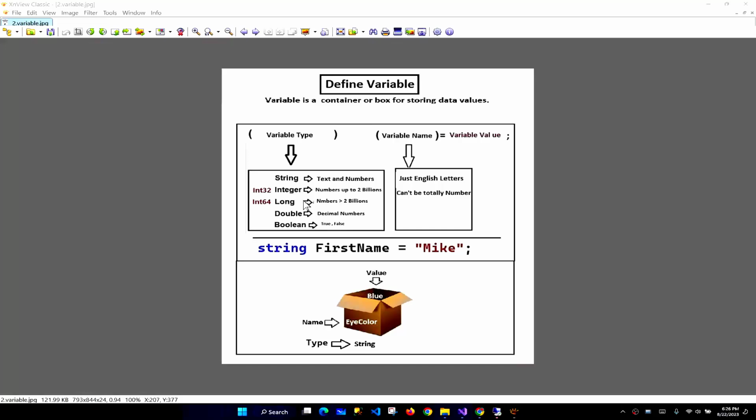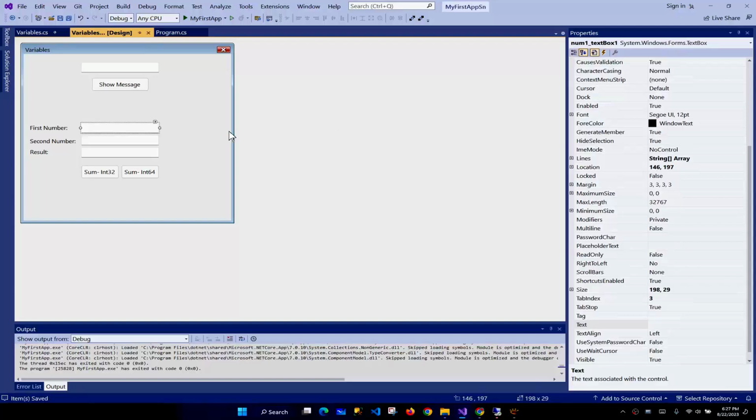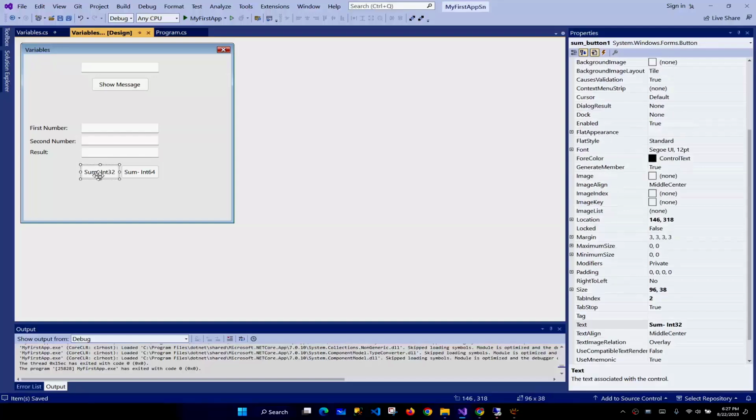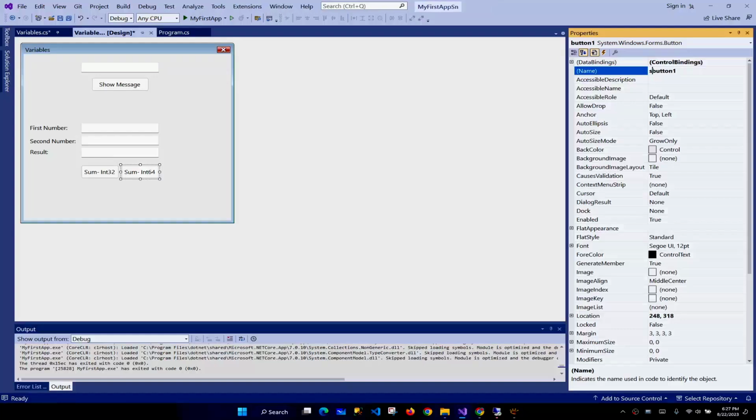So let's do it with a real world application. Come over here and come to this one. To start my tutorial, I added all of these. You can easily add: the first one is num1, the next one is num2, and this is the result. And also let's do it with int 32 and with int 64. So this is the sum, and let's name it, for instance, sum32, and this is sum, let's write sum64 like this.